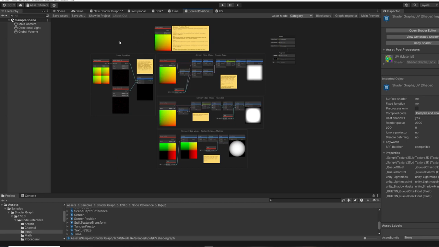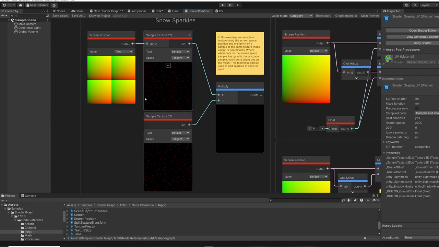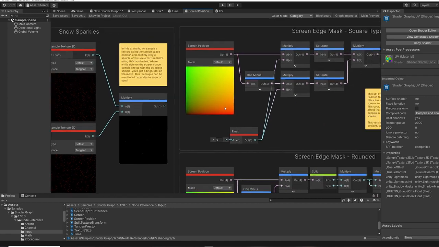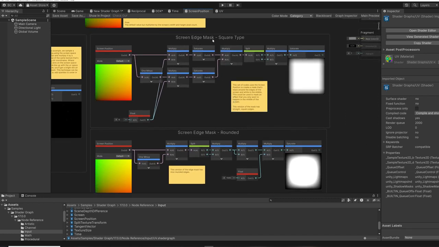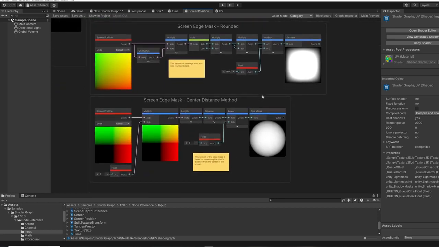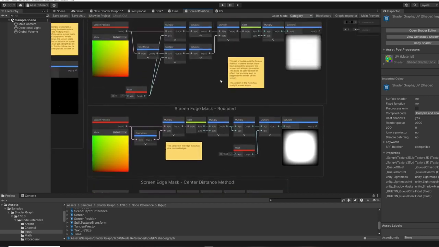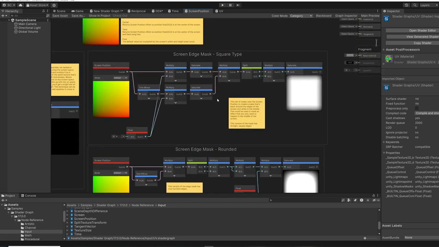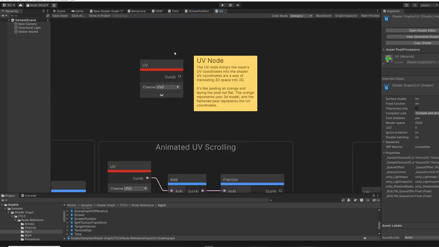Here's the screen position node, and here's a way to create sparkling snow using screen position. Here's several different ways of creating screen masks using the screen position node. You can create a mask using the center distance method, using a rounded edges method, and using a square type. And then here is the sample that talks about the UV coordinates.